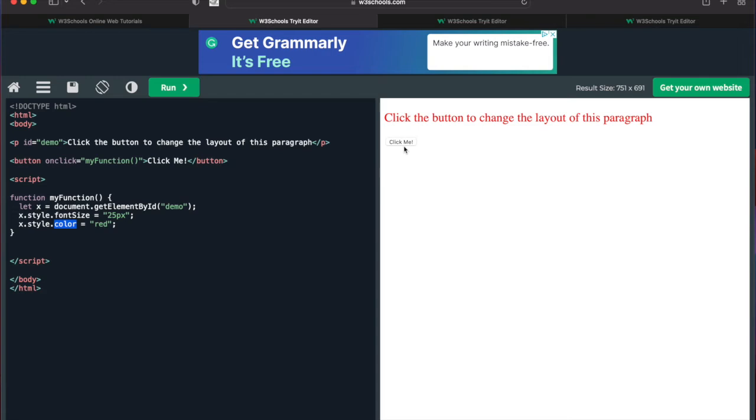And so that's what's happening here when you click the button. I'm going to click run. That kind of resets this. And then click me again and show you guys that that's what's going on here. So that's pretty cool. Right? We're dynamically changing the CSS of this element with JavaScript.